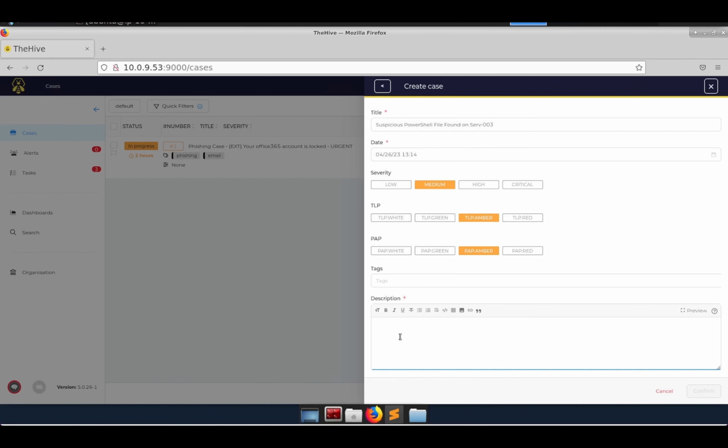So for example, in here, we'll just put something such as an IT administrator has contacted the security team about an unknown PowerShell file on a server. Perfect. So we'll click confirm, and this is going to create the case.